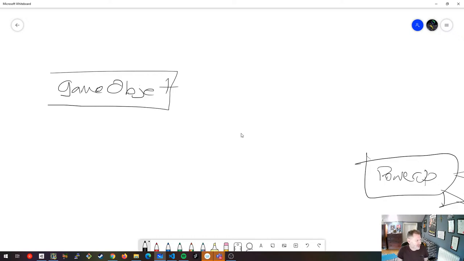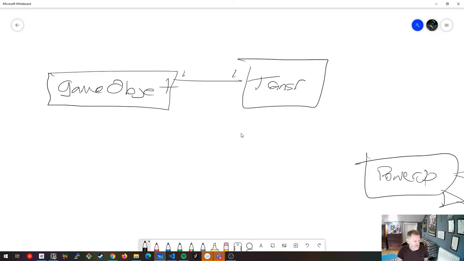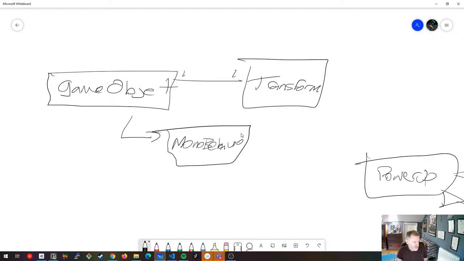Anyway, there's a class called a game object in Unity, right? A game object keeps track of one thing, and this is called a transform. So each game object has one transform. Then there's this other thing in Unity called a mono behavior, and this isn't an inheritance, but this is basically a one to many relationship. So one game object can have many mono behaviors, and all of these mono behaviors are actually what implements the behavior, right?